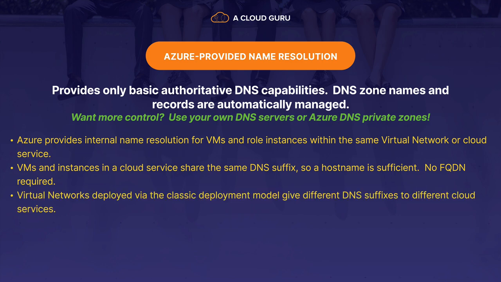Virtual networks deployed via the classic deployment model will give different DNS suffixes to different cloud services, so be aware of that. However, you're not going to really be deploying anything new using that classic model. So this probably won't show up on the test unless it specifically references classic deployment of a virtual network in regards to name resolution. So be aware of that one.